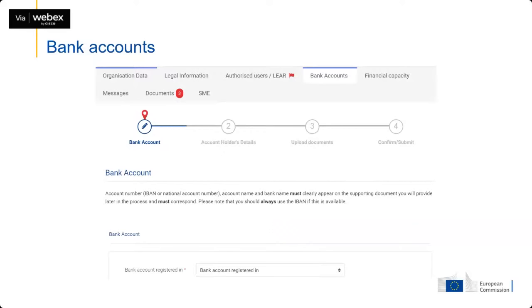It is again a step-by-step wizard that looks similar to the previous one, where you follow several different steps to complete the bank account validation.